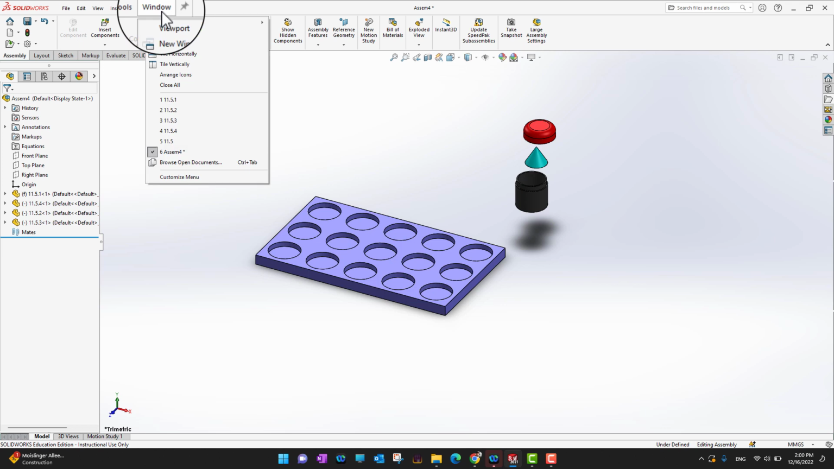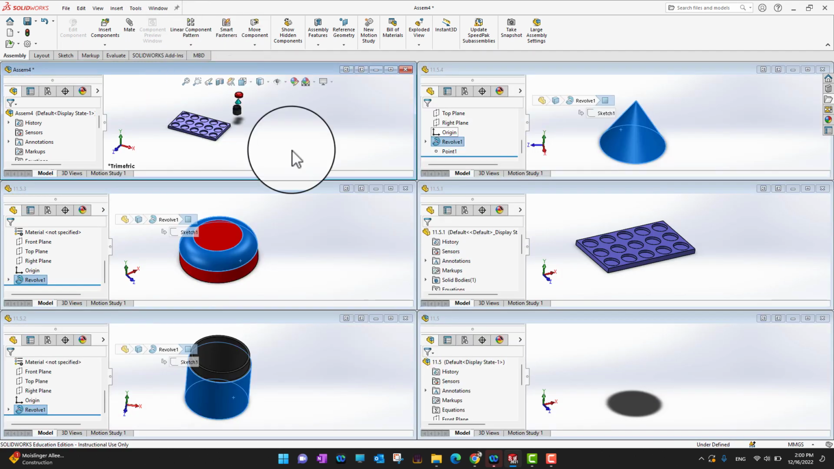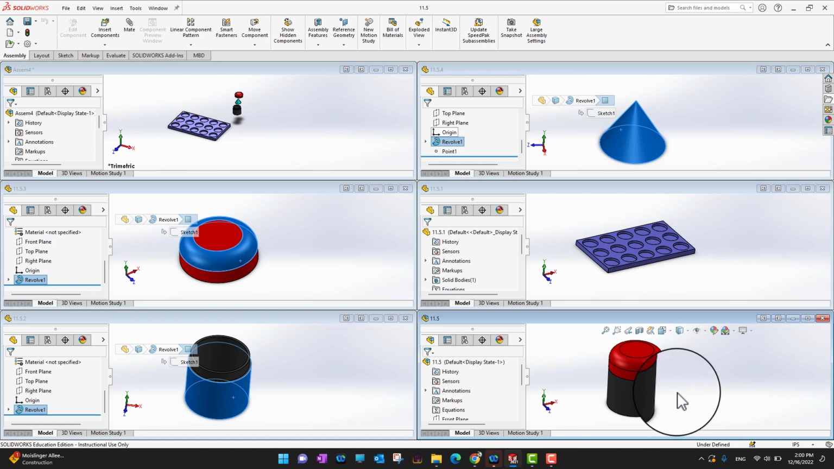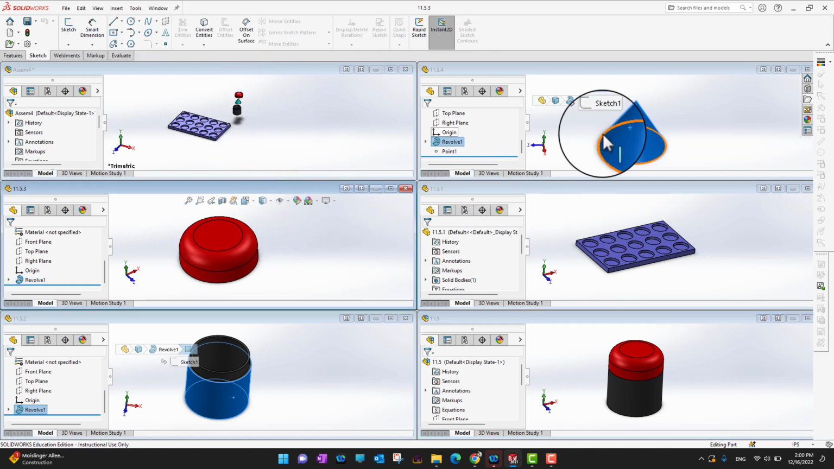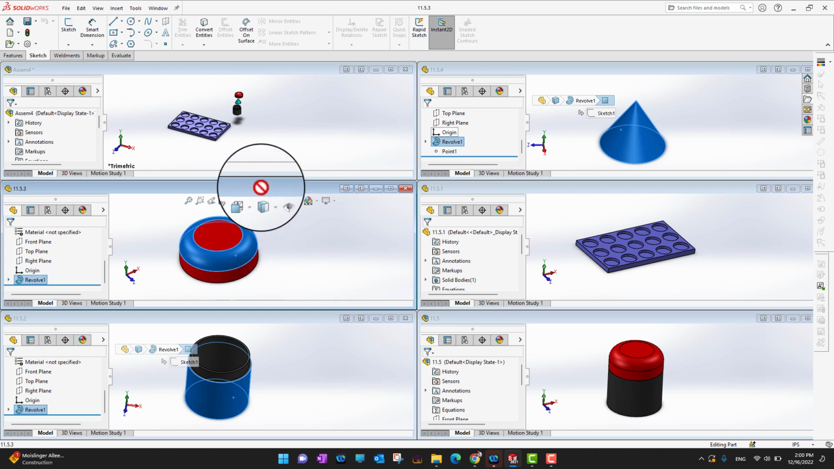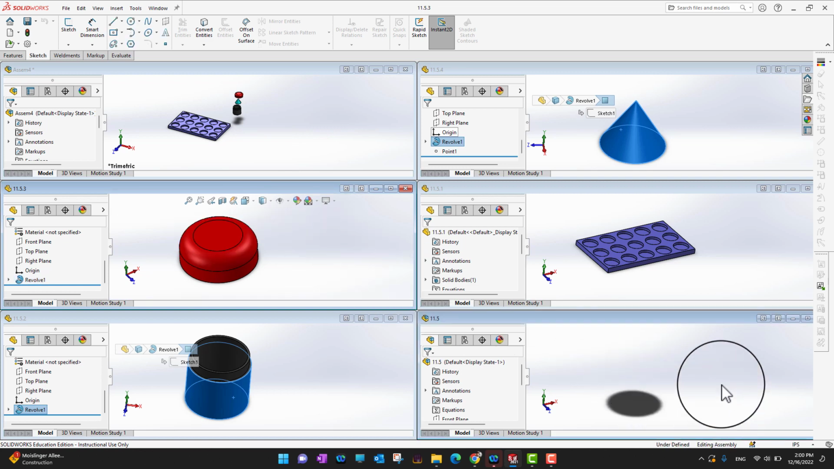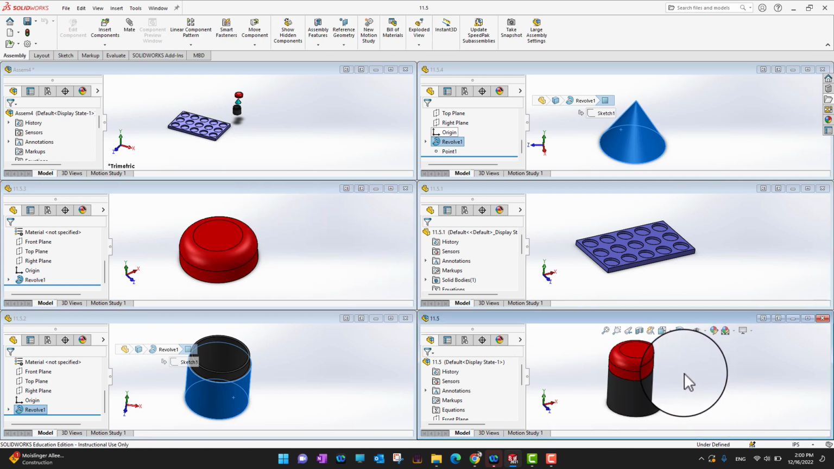So I'm gonna go into the windows and tile horizontally. So as you can see, I already have this assembly. So I'm just gonna bring it to this main assembly and bring it as a sub assembly. So if you are wondering how I bring all these parts into assembly, so what you can do is if you want to move any part into assembly, so you can just hold it and bring into assembly like this. So right now I want to bring this sub assembly into my assembly.